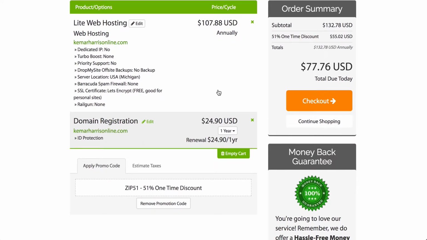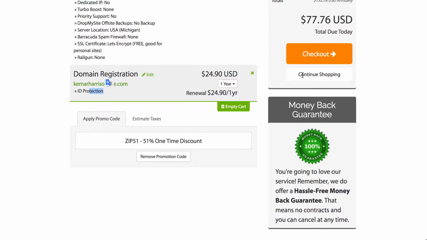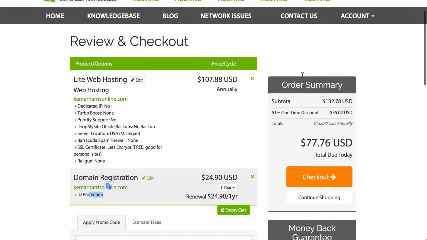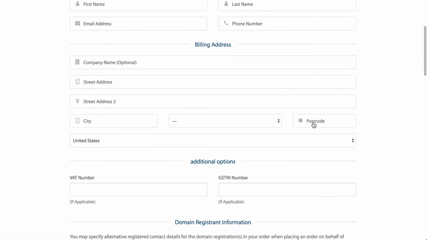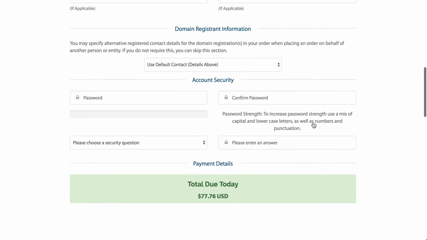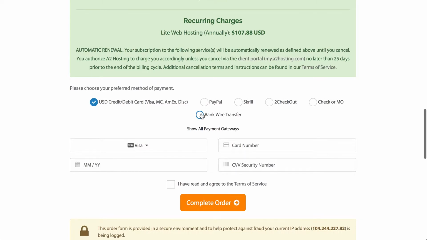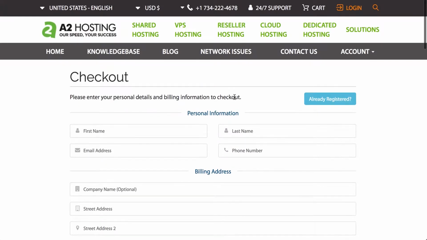Now, the total increases to $77, but only because I decided to purchase the protection. That's the only reason why it increased a little bit. But you will see that you are saving basically 51%. I'm not sure how much you will save at the time that you are purchasing, but you can go ahead and check out, and it will ask you for your credit card information or for your PayPal information, depending on the payment option that you want to use.